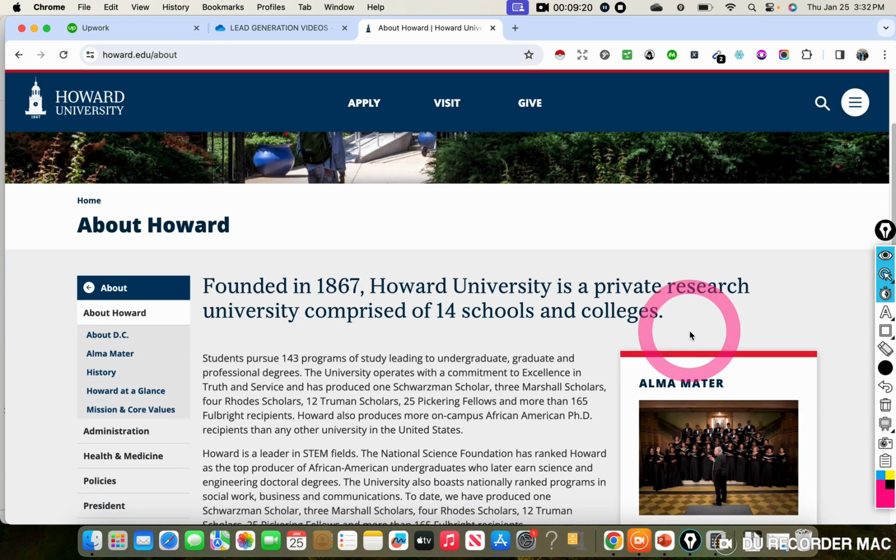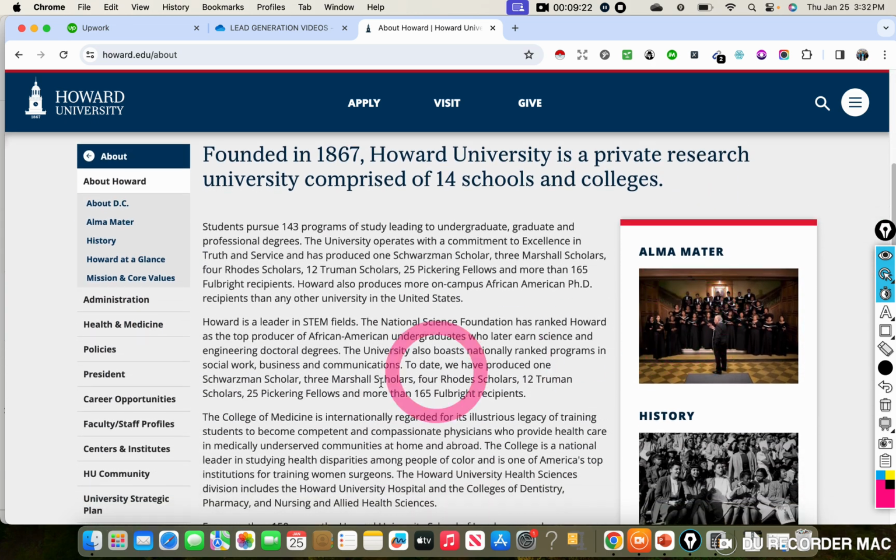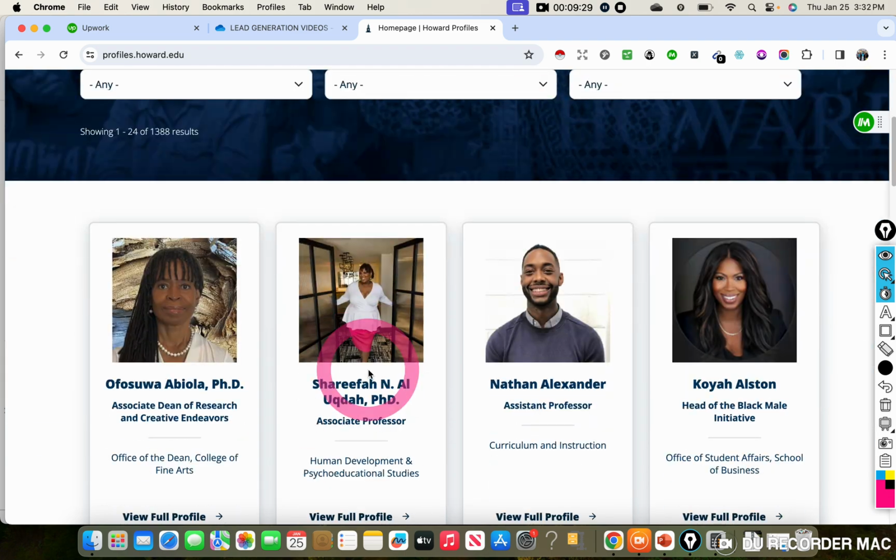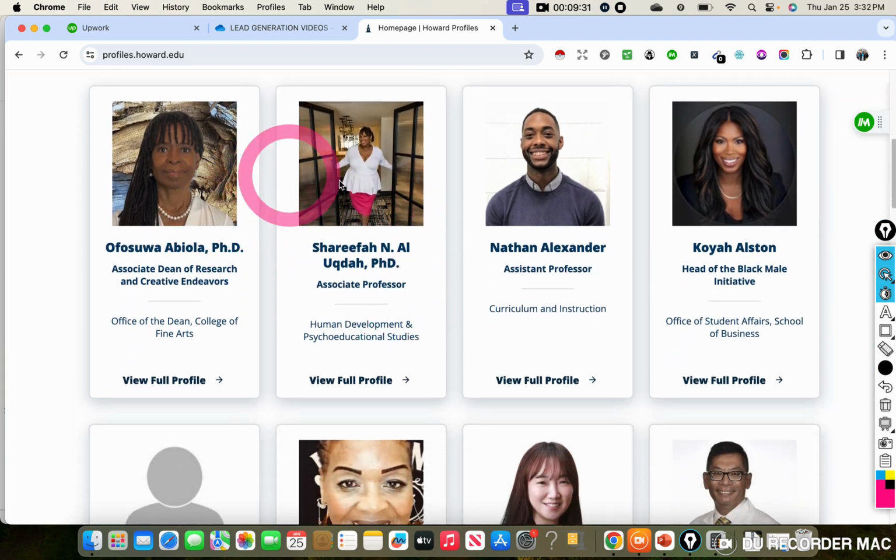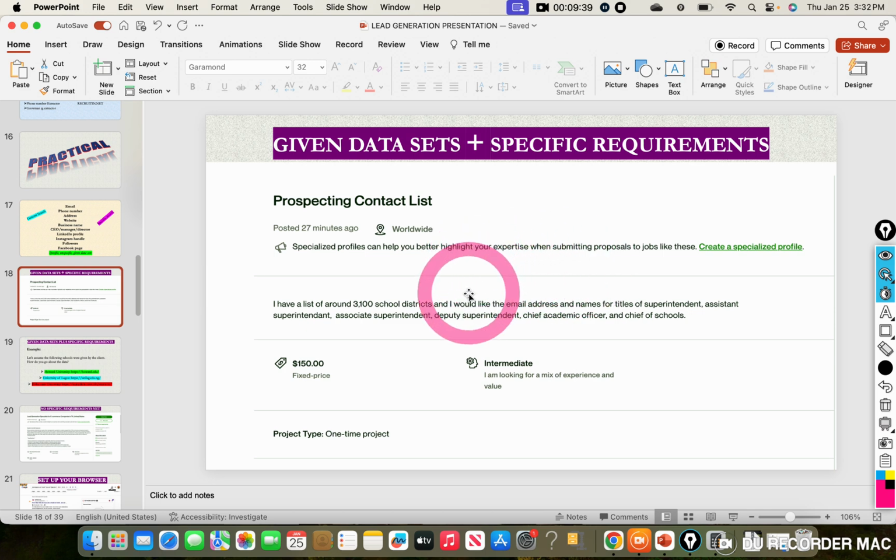From the About Us, yes, faculty and staff. We have the faculty and staff here. Scroll up. You can see the staff. They will put their name. Now, the client asked for what? We are assuming the university is part of the school. Email address and the name for the title.